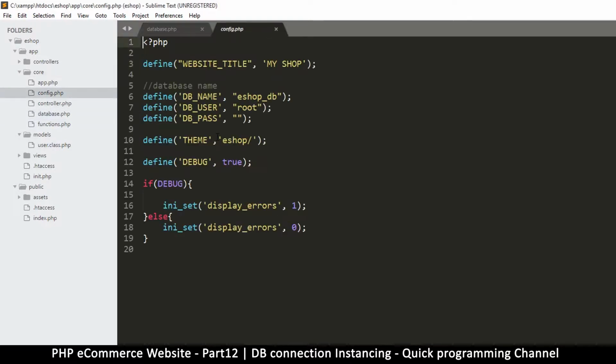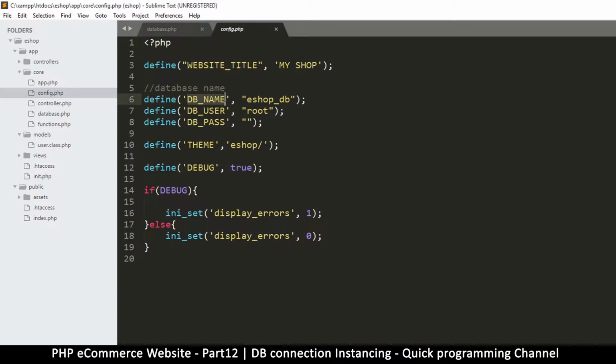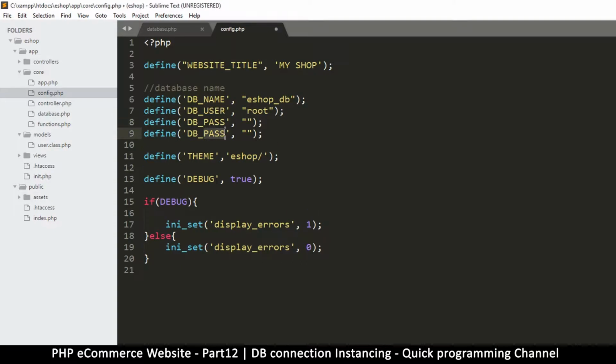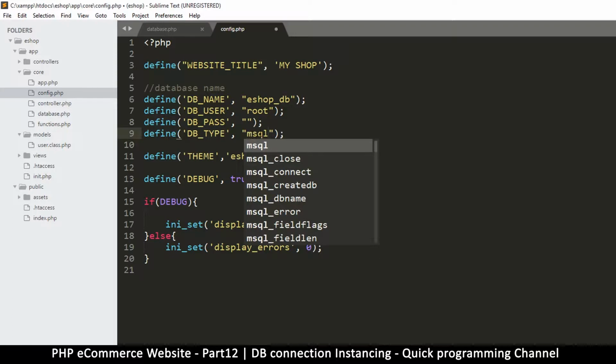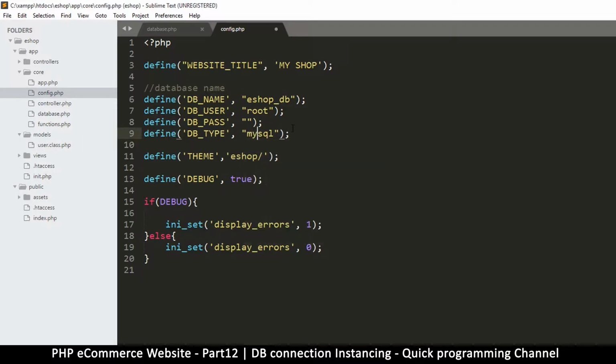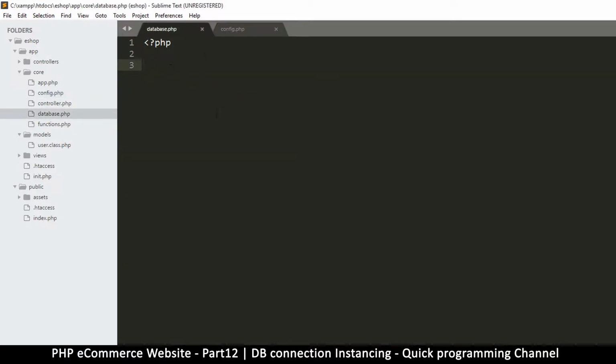If I go to config, you will see that I've defined the DB name, the username and the password. So we're going to use these. Now, if you want, you can also add a DB type here, because we're going to be using PDO. So sometimes you may use a different database; it's supposed to be MySQL like that. Okay, so these definitions here we are going to use when making a connection, but in order to first practice, we'll just do it here directly, and then we'll add these later.